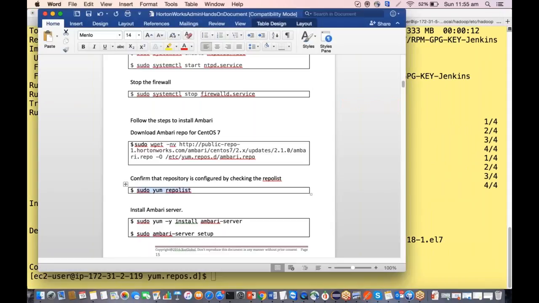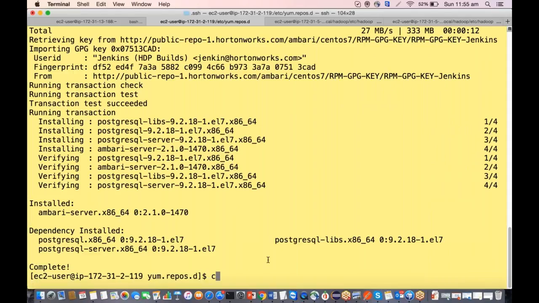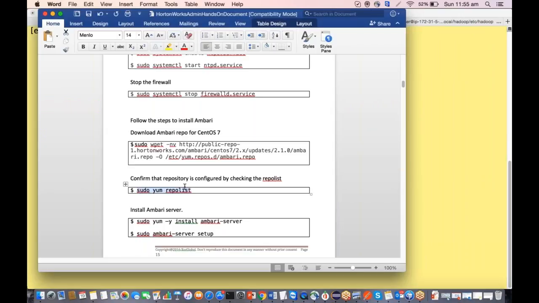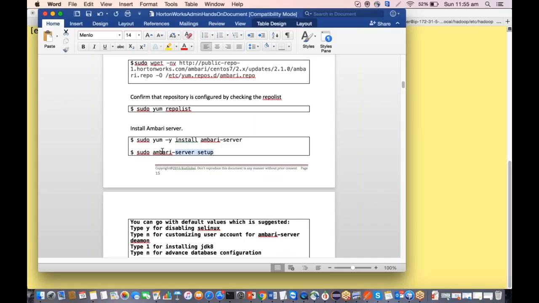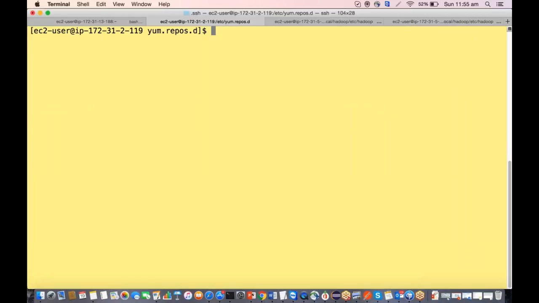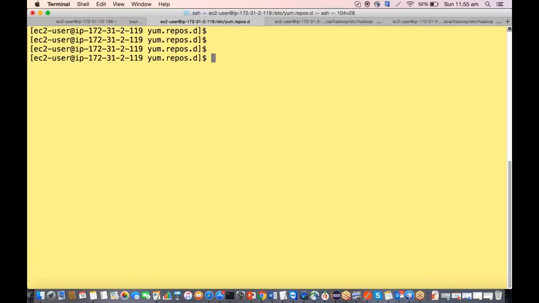Once it has installed, we are first installing the Ambari server. Then we are going to do the setup. We have first installed the components. We have not yet started the Ambari server. We have just installed the components of the Ambari server, and now we are doing the setup.